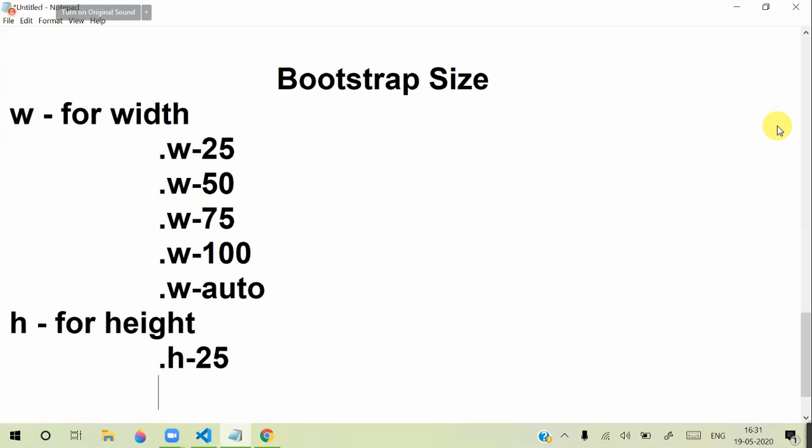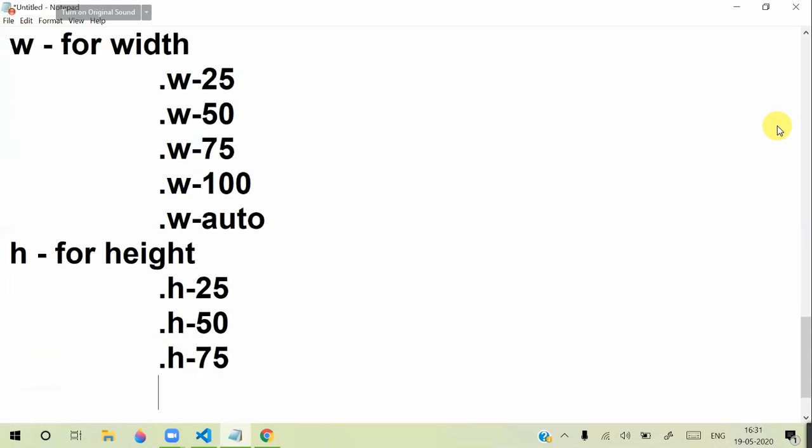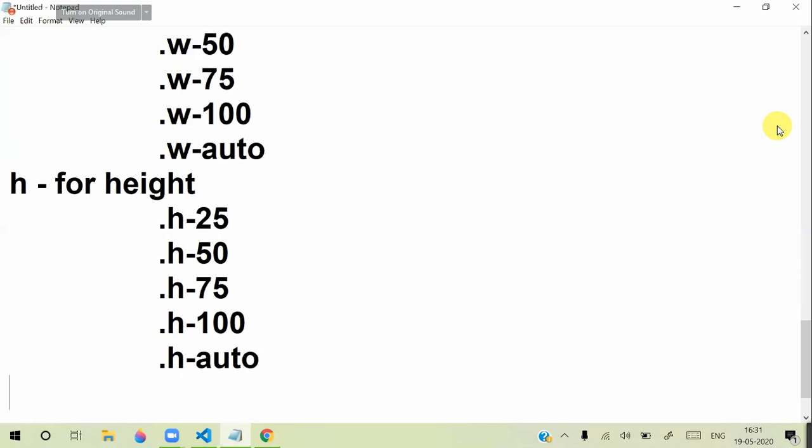Then height as 50%, height as 75%, height as 100%, and height as auto. We can define the width and height in this way, right? For that we need just predefined classes and we can apply them. So that is a basic point, just you can define the heights.